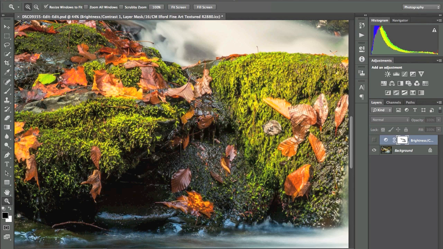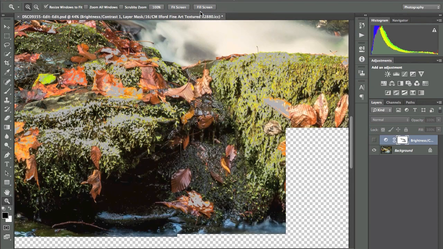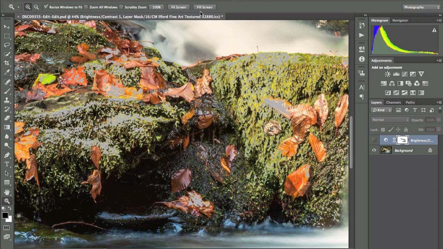Now, in general, and this is a generalization, if you've got a lot of color out of gamut, then you probably want to go to perceptual rendering. If it's a little bit, then relative colorimetric, but that is still a subjective call. One thing I do like to do, however, is change the color for the gamut warning because it can be hard to see under certain circumstances.